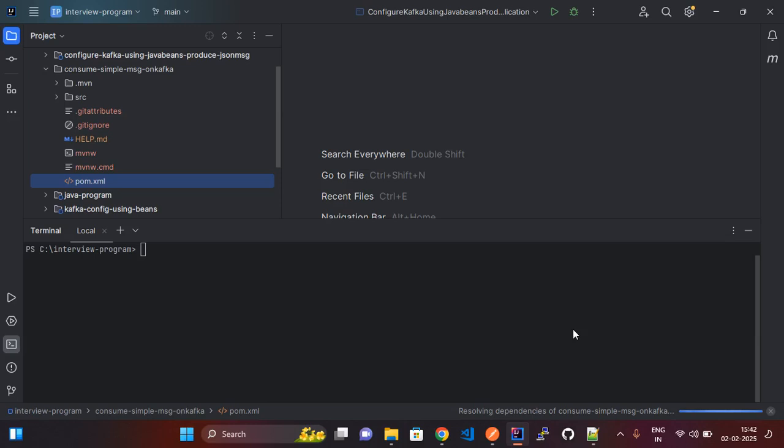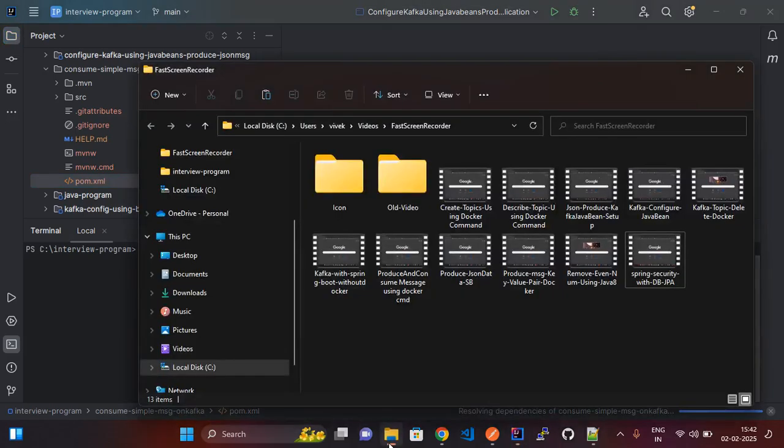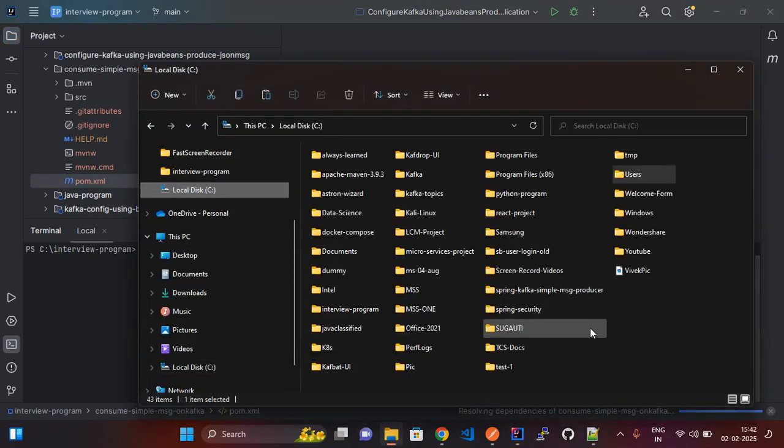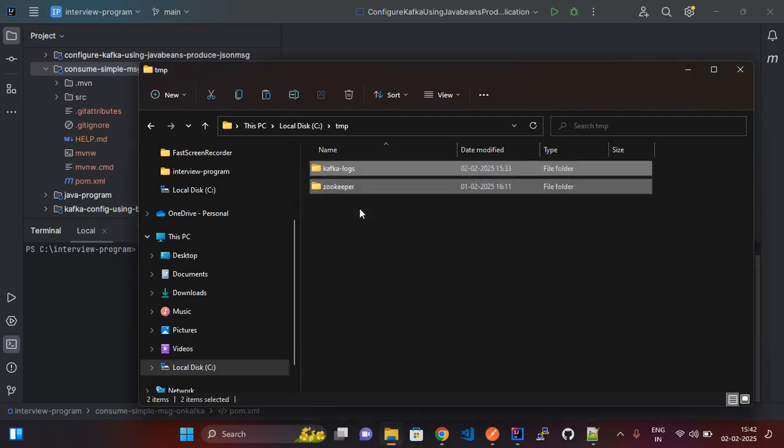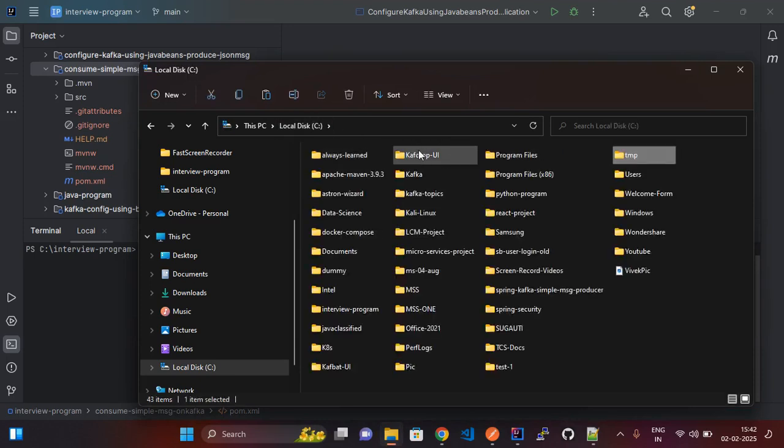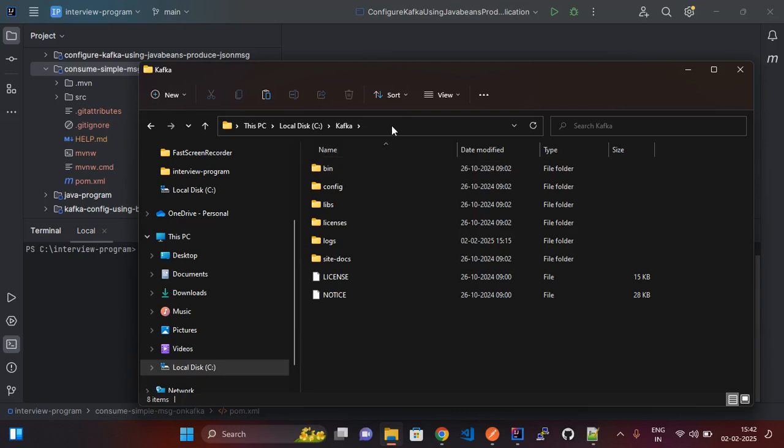In that time, I'm going to run our Kafka. So going to the C folder, there is a temp folder. Before running Zookeeper and Kafka, we are going to delete the Kafka and Zookeeper logs. In the temp folder, we select both folders, the Kafka logs and Zookeeper, and delete these two folders. Now we are going to the Kafka folder, where we will run Zookeeper and Kafka.